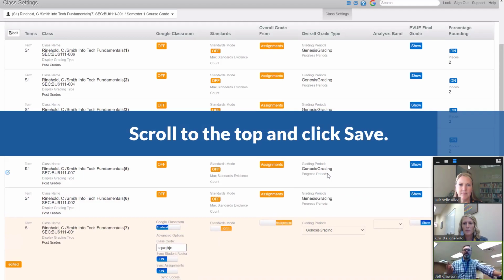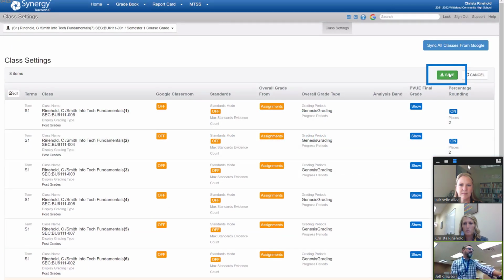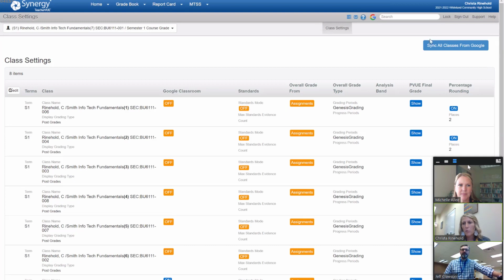And then all the way at the top of the Gradebook Setup screen, there should be a green Save button. We're going to click Save. While this blue button that says Sync All Classes does appear, it will not work. So as Jeff has said, you'll have to go through and do them individually. So don't just ignore this button that says Sync All Classes and don't use that.